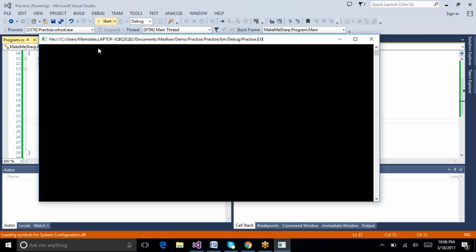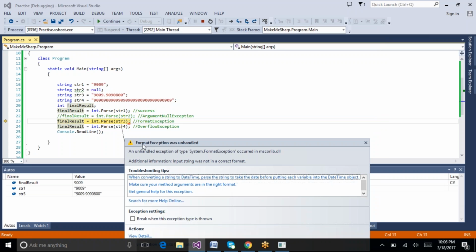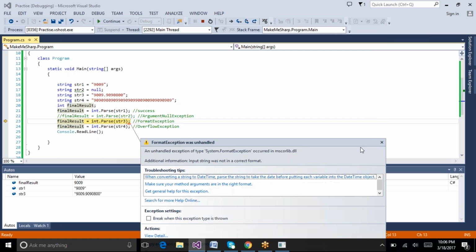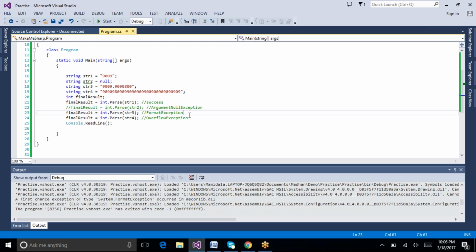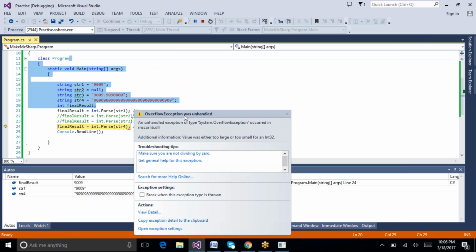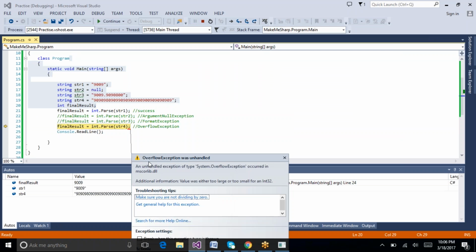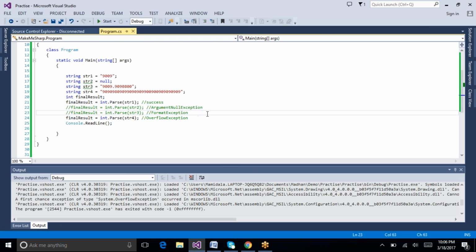I'm going to execute this one. It's giving another error, which is called format exception. Okay, let's close this one, and I'm commenting this line of code again, and we'll see what error we get. Overflow exception, because this is a very big number which is not handled by the integer. We are able to get the overflow error.